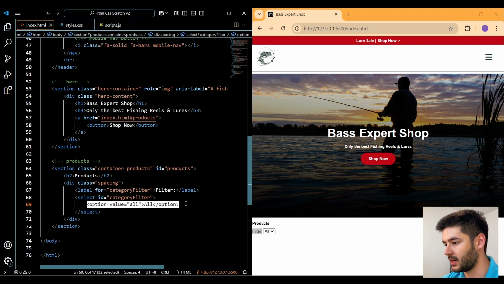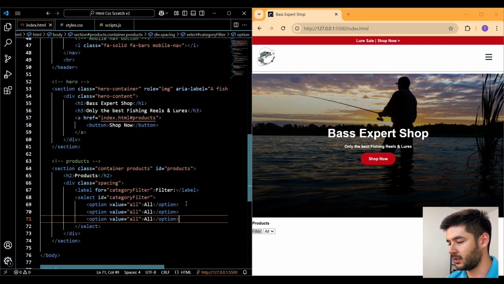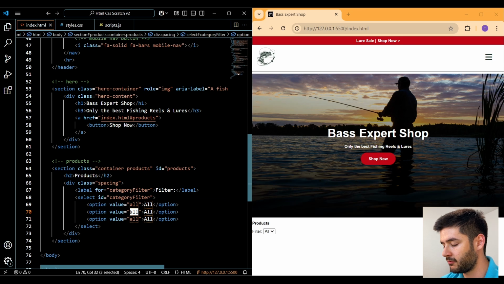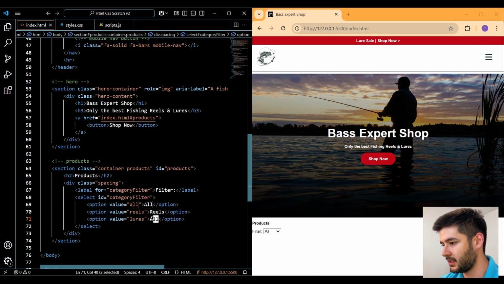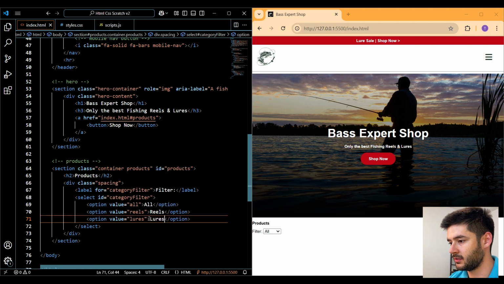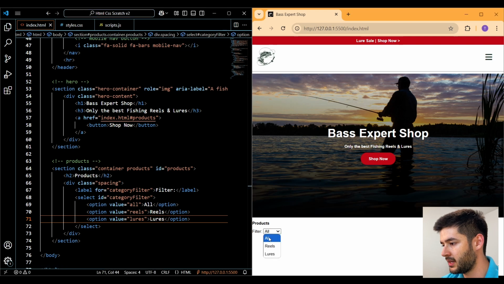So what we'll do is copy this, paste it below 2 more times, and first we want to filter for reels. Change our text to reels, and then we want to filter for lures, and then change our text here to lures. And now you guys can see we have all 3 of our options.